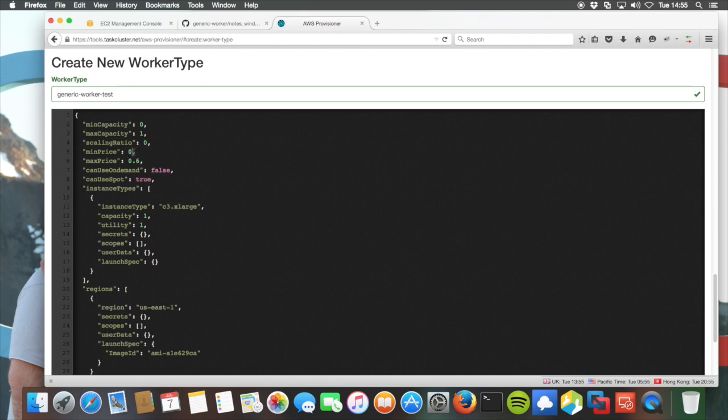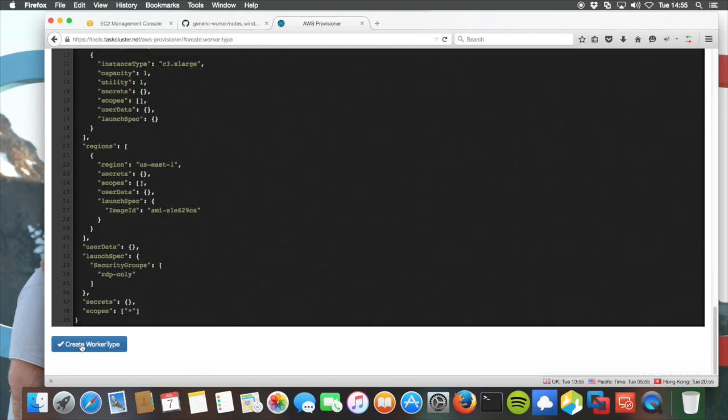One last thing that we can do for the purpose of this demo is to increase the minimum bid price. This just guarantees that we will quickly get an instance spawned. At the end of the demo, I will delete this worker type so that we're not wasting money. With a higher bid, it just means that the spot instance should be fulfilled more quickly. Okay, I'm going to create this worker type.